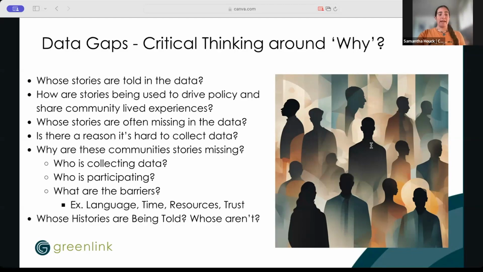So is there a reason it's hard to collect the data, and why are these community stories missing? Who is collecting the data? Who is participating, and what are the barriers? Those might be some questions to help answer that. Some examples of barriers are language, as Shar brought up earlier, time, resources, and trust, to name a few, because as we know, trust is a really huge barrier. If you have minimal resources, you aren't going to show up if you don't trust that your voice is going to make a difference.